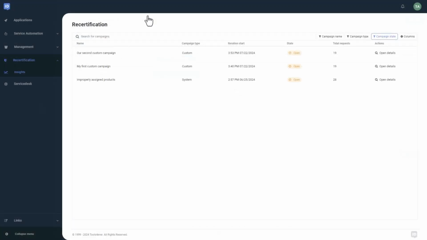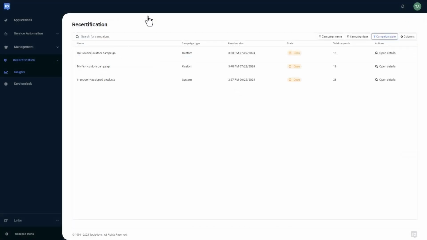And we navigate to the end user side to view the results in the insights of a recertification. We have opened the Insights overview for the end user. In this overview, a security officer, for example, can monitor progress and view reports of the recertification campaigns. As you can see, in our environment, we have 2 custom campaigns and the standard system campaign for improperly assigned products. We have just created the campaign, our second custom campaign.